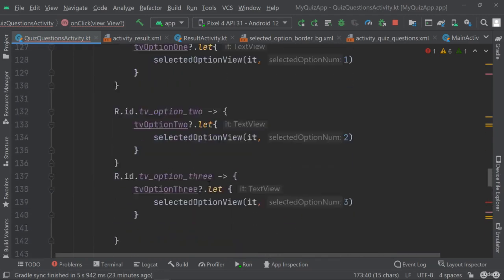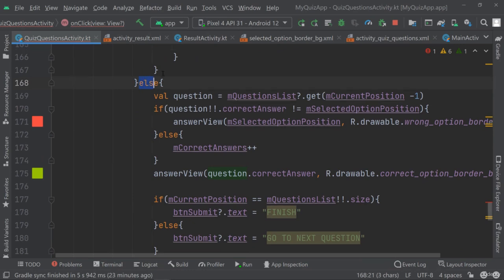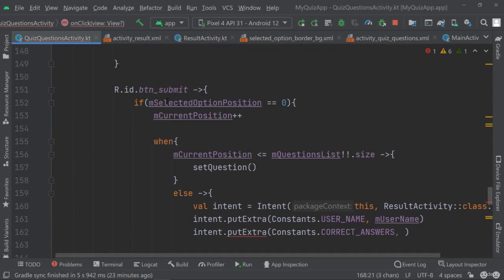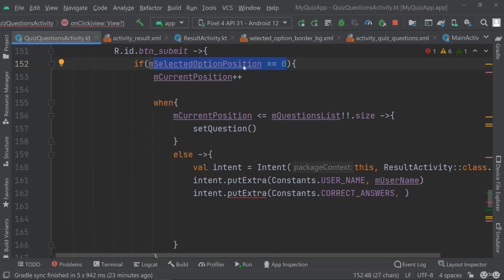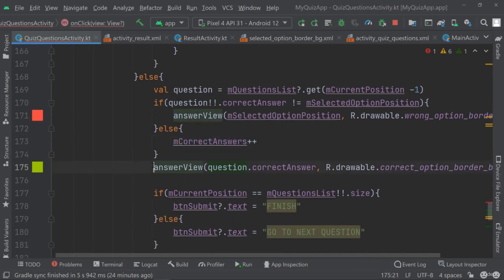So inside of my onClick, once I click on the button submit, I'm in the else block, which means in the else of I don't have the selected option position being 0. So I'm not at the very first question. Then I get the question that I need to display, and I'm checking if I chose the right answer, right? And then depending on that, if I chose the wrong answer, which is what this if statement checks, I'm setting the color to red. And if I'm selecting the right answer, which is this else block, I say, okay, I have another correct answer. And at the same time, I'm setting the correct answer being green after that, okay?